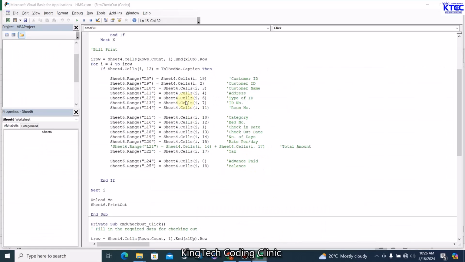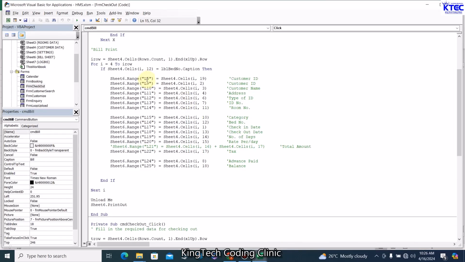There we go. The range L5 is equal to sheet 4.cells I19. I'm not going to go through all these things, okay? I'm just going to explain something for you to understand. We are picking all the customer details. You can see the customer details is sheet 4, and then the bill sheet is sheet 6.